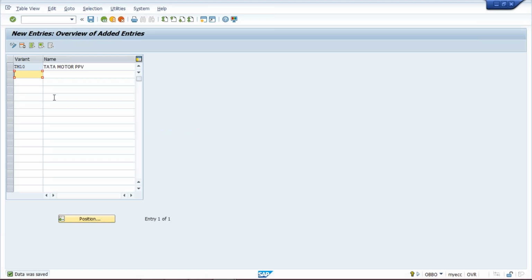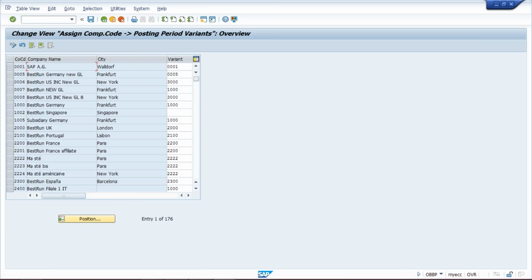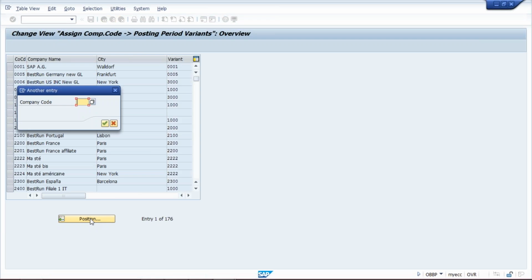Now the next step is, we have defined this posting period variant, but how will the system come to know that this posting period variant we have defined is for our company code Tata Motor? So we need to link this, in the sense we have to assign this posting period variant to your company code. Use transaction code /N OBBP. Transaction code OBBP is to assign your posting period variant to your company code. Press enter here, click on position, give your company code TM10 and press enter.